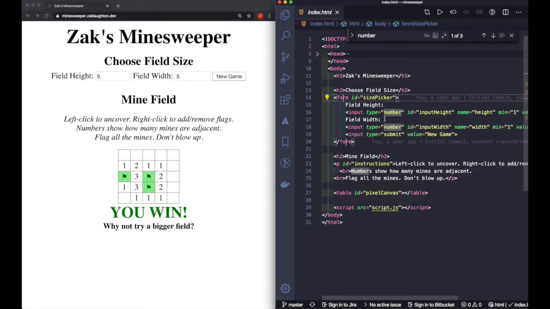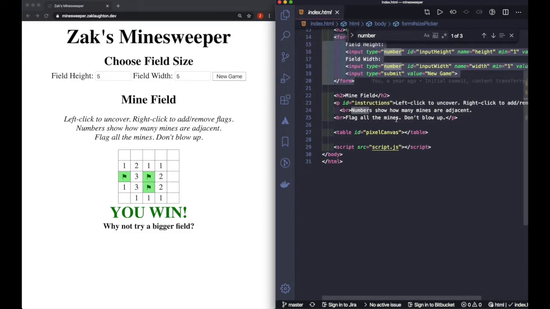All right, so you can see here that there is Zach's Minesweeper, which is here, heading 1, and then we just have a choose field size, which is a subheader. And then we have the form here, and the form is going to be this form here, basically a set of fields that you fill in, and you have a submit button, which in this case is new game. And then below that, there is a mine field.